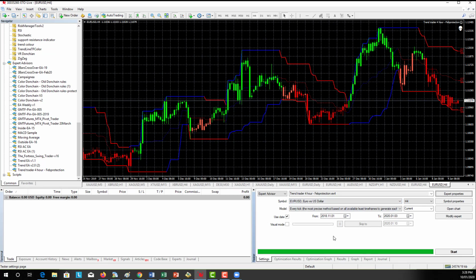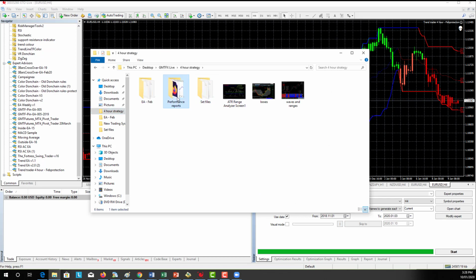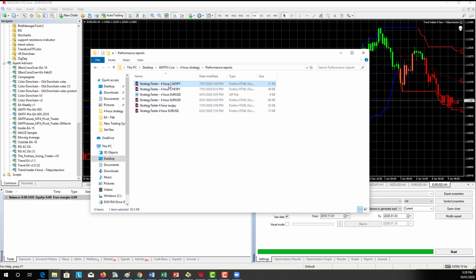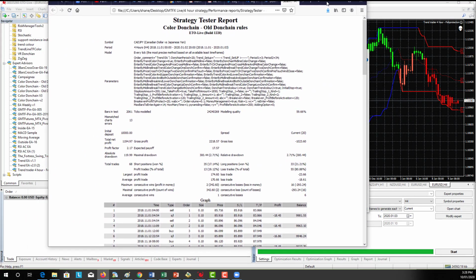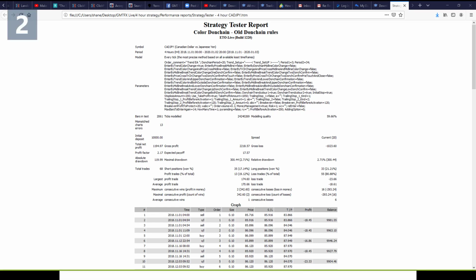And actually, because I'd have to change around the report, what I'll do is just quickly give you a look at the actual reports themselves, so we don't have to run it and waste time. So if we go back to the 4-hour strategy, back to the performance reports, and we'll go CAD-GEN. So there's our, let me just bring that over. That is our CAD-GEN strategy. So I'm going to share that. New share. Just let me know if you can see that.